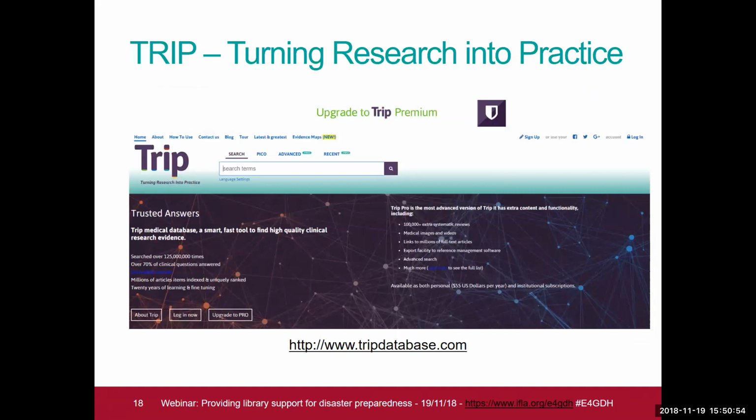TRIP, Turning Research into Practice. I particularly like this tool because it's multifaceted in its use. John Brassey started this particular resource as a way of supporting general practitioners, family doctors, pulling together high quality information very, very easily, because they weren't going to be doing searches of PubMed that would gather together thousands of hits and then do all the selection. They wanted a quick and easy way of getting high quality evidence that could answer their clinical questions.